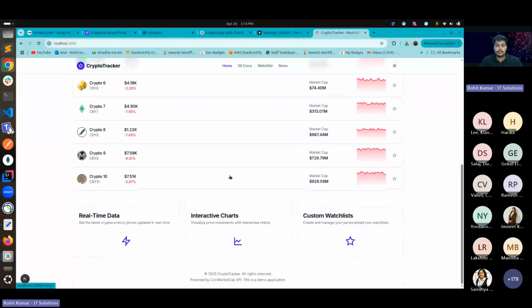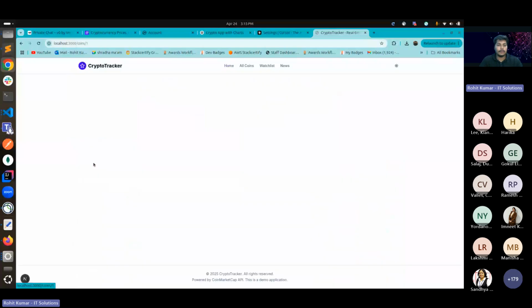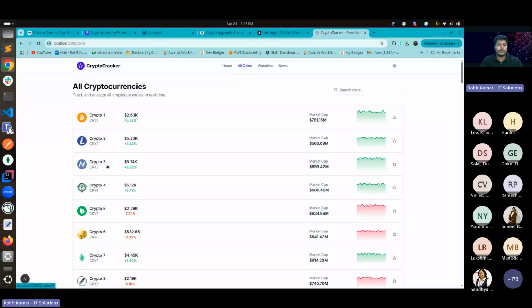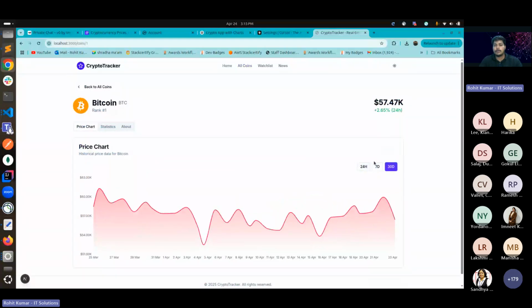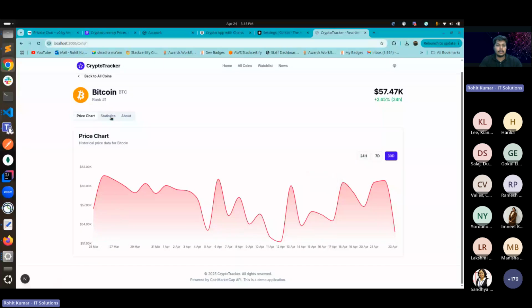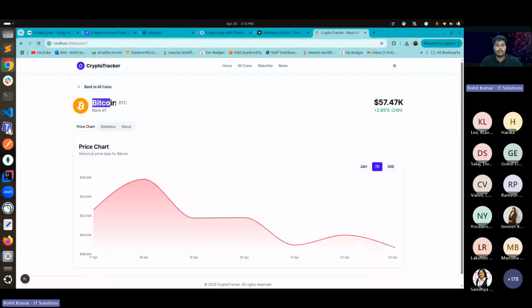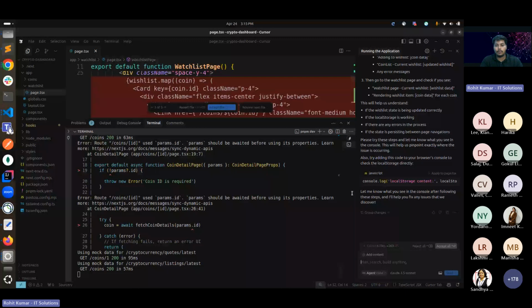Okay, guys, have you seen one thing? Names are not coming properly over here. If you see in the home page, coin names are not coming. It's just crypto 1, crypto 2, crypto 3. I've just noticed this thing. But when I click on any specific coin, it is showing me the charts and the day-wise charts and everything. It has shown me the stats also, about also. Over here the coin name is coming fine, but in the home page the coin name is not coming.